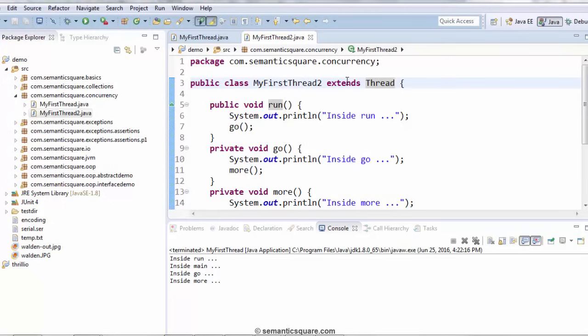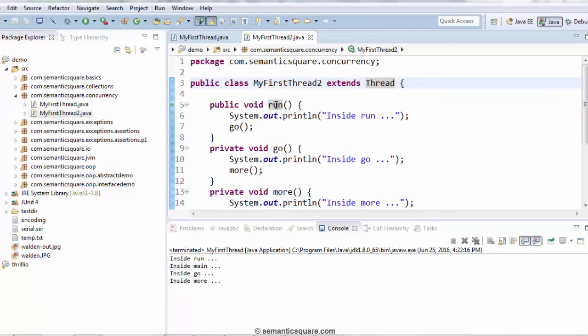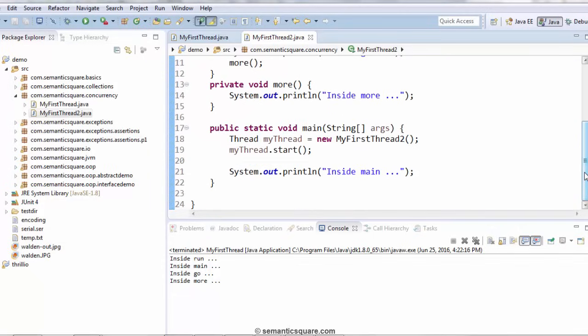So what we need to do is extend that thread. My thread 2 is extending it, which means that myThread2 is also a thread, but it is going to override the run method in the thread class. And that's what we are doing here. The run method is once again invoking Go, and Go is invoking more. So it's just the same code that we had in the task class. It has been moved into this class. That's all it is.